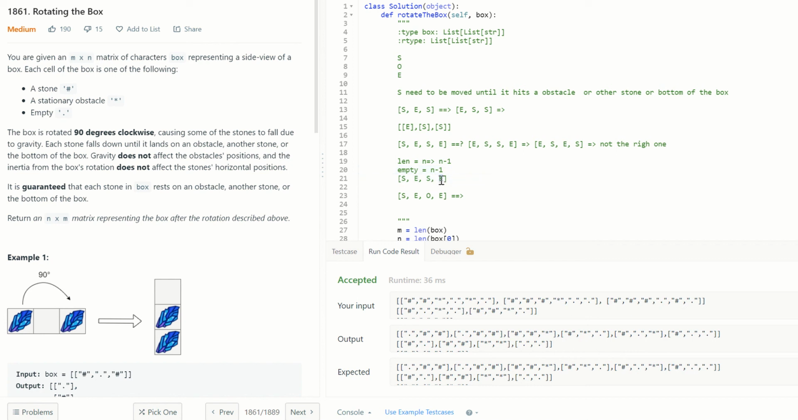Yes, it is still empty, so there is nothing to be moved. Let's put an index. The index is also n minus 1. Empty is n minus 1, index is n minus 1. If the index is empty, then we can't do anything, so we do index minus 1. That will be n minus 2, right?